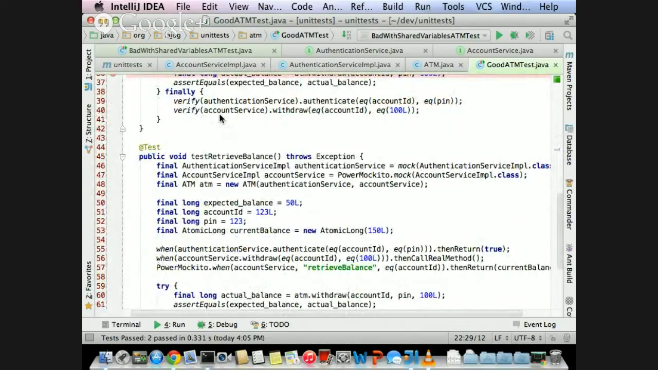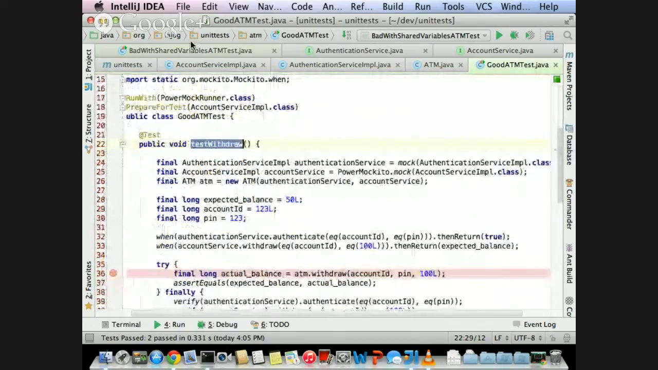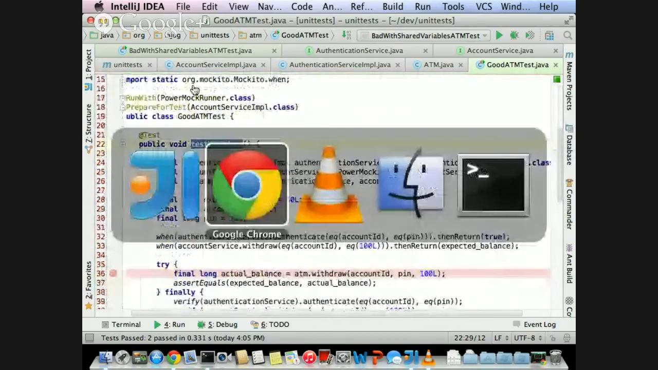Is dependency injection related to what you guys are talking about? No, not at all. It's not related at all. All right, let me proceed with the presentation.